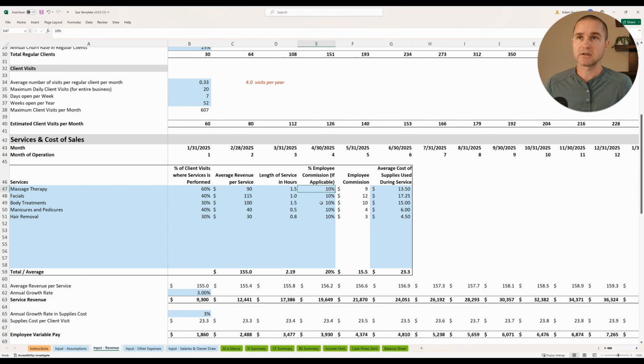And then a percent employee commission. So here's a commission expectation for if you're going to pay your employees, maybe both a base hourly rate, plus you want to provide a commission on their services, you can enter that in here. Then here is where you can put in the average cost of supplies, material cost used during providing the service.